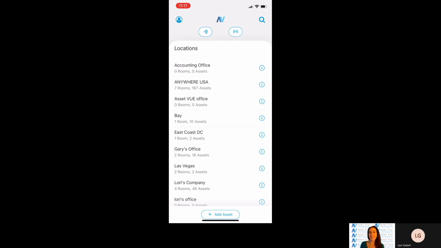Thanks for joining me for this high-level overview of Asset Vue Inventory's mobile application. Let's jump right into it. So one of the key features of the mobile app is the ability to use the camera on your smartphone or your tablet to scan an asset tag. Let me show you how to do that.